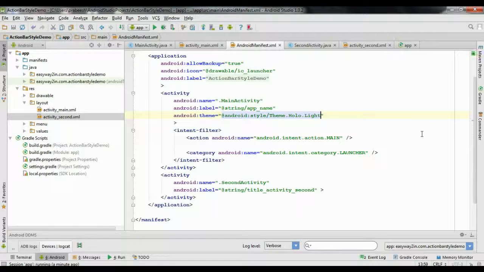So I use Theme.Holo.Light. And for the second activity, I need some dark theme. So I copy that attribute and paste it on the second activity. Here is the newly created activity, and change this one into Theme.Holo. This will give a dark theme for the activity and the action bar. So now we have a light theme for the first activity and a dark theme for the second activity.